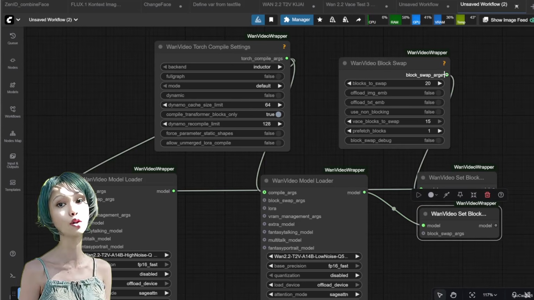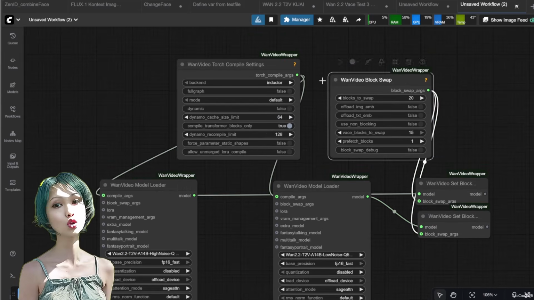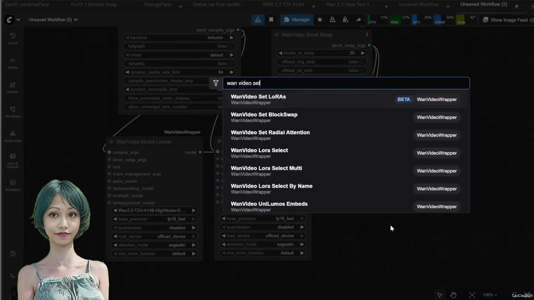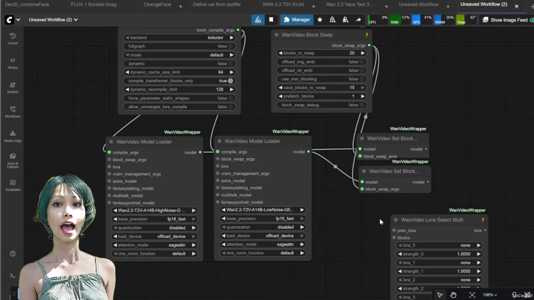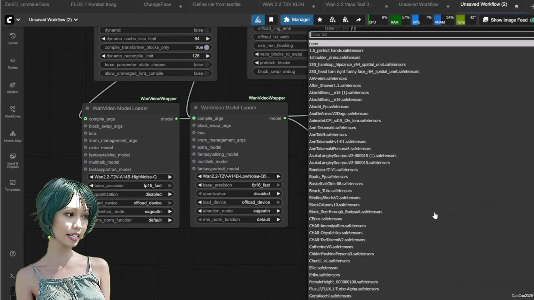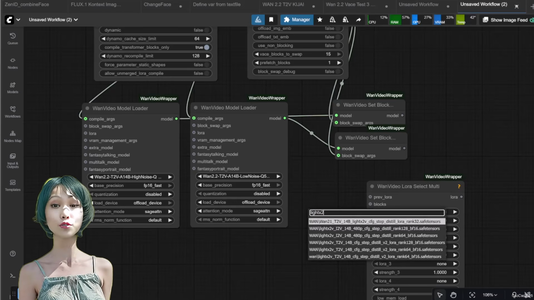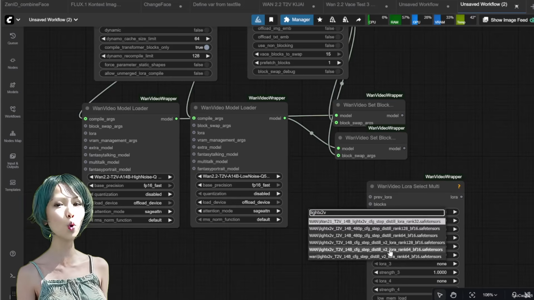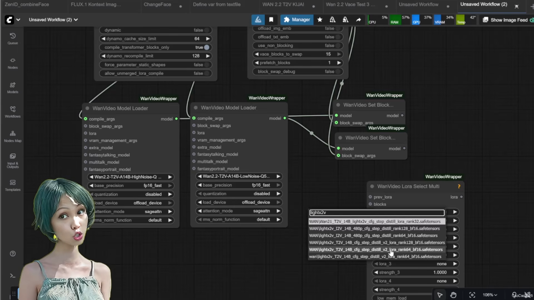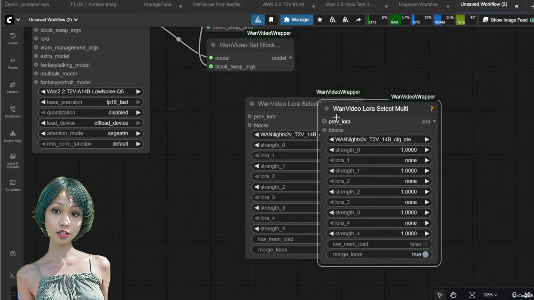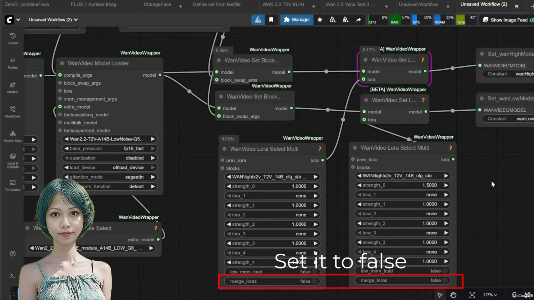Next, add the Wan Video Set Block Swap node. Connect both your model loader and your block swap node to this to ensure the memory management is active. Now for the detail control. Add the Wan Video LoRA Select Multi node. Select the LightX2V LoRA for reducing steps. Duplicate it for the low noise side. For the low noise LoRA, I found that setting the weight to 1.5 gives the best results for keeping the original video structure while adding that Wan 2.2 polish. Make sure to set the Merge LoRA option to Full.